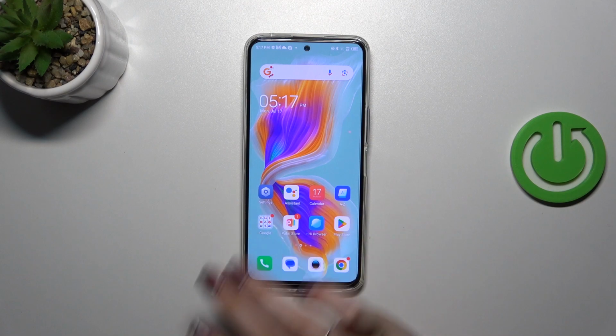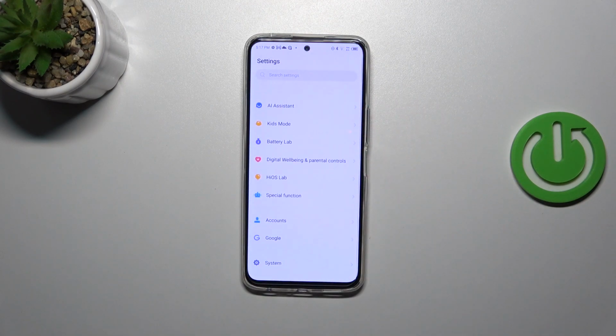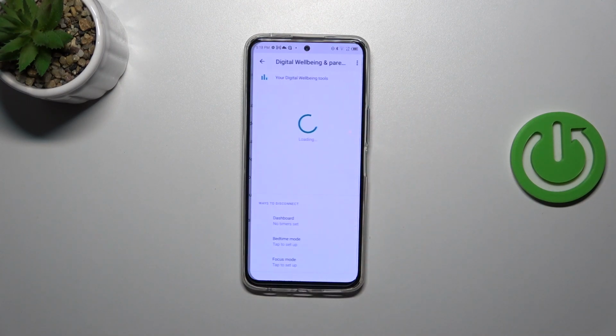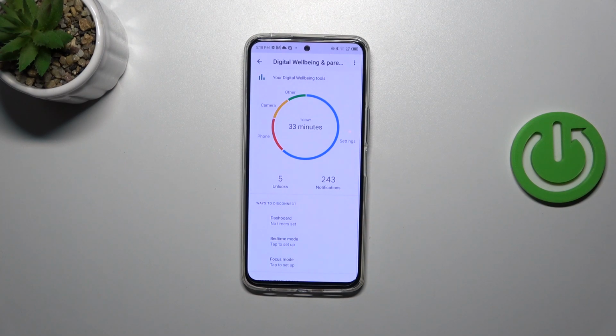So first of all, let's enter the settings and then scroll down to the very bottom to find digital well-being and parental controls. As you can see, we'll be immediately transferred to this graph, which will show us for how long we've been using this device today. And as you can see, I've been using it for half an hour.